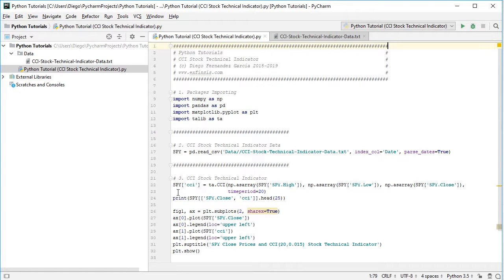And next we're going to print a comparison here of SPY, in which we have the object and we're going to select two of its columns, which are close prices and the commodity channel index, and we're going to print only the first 25 observations. And last, we're going to proceed to visualize this corresponding technical indicator within its chart, which we do right here with fig1, comma, ax or axis, which is equal to plt.subplots. We're going to have two of them in which they are going to share the horizontal or x-axis. That's why sharex equals True.